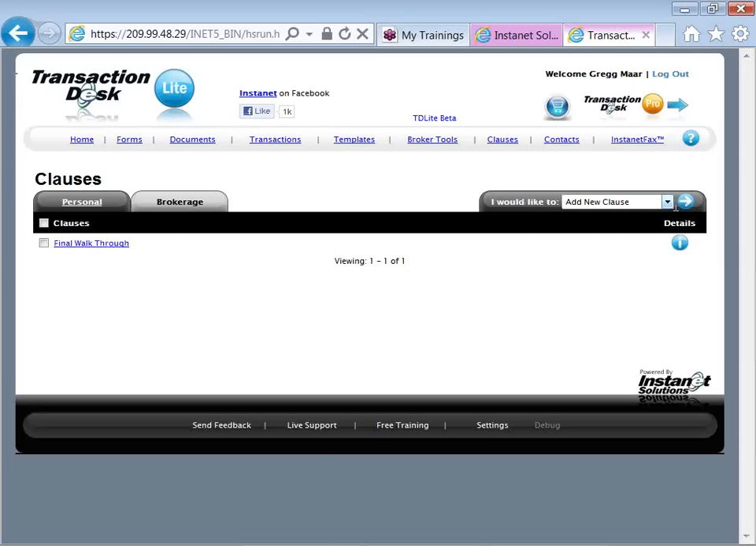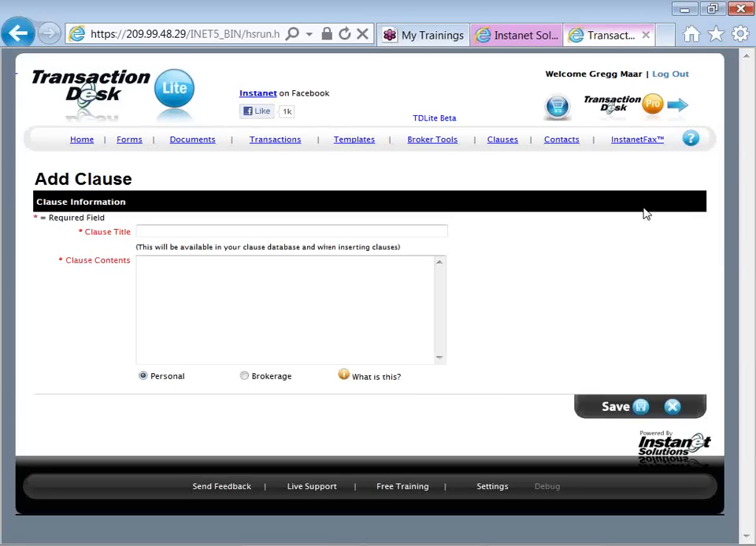I would like to add new clause. Click on the go arrow. Title of our clause is, I'm going to go with the seller leaseback.